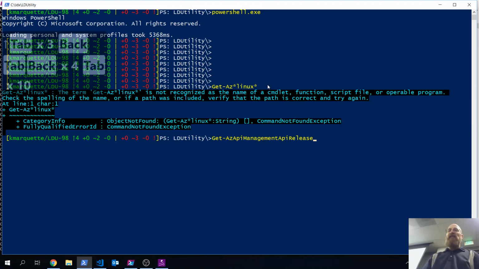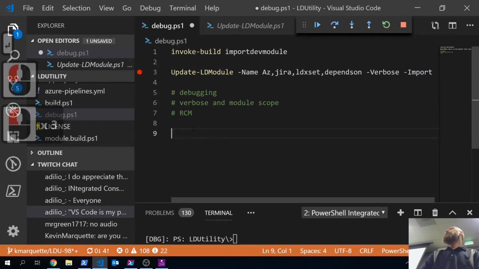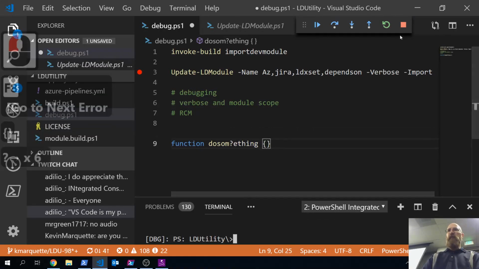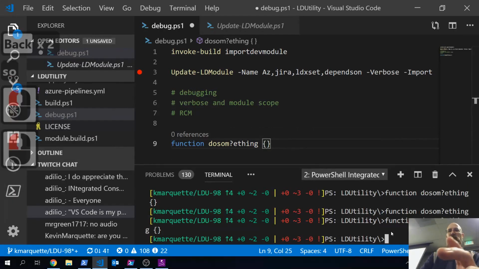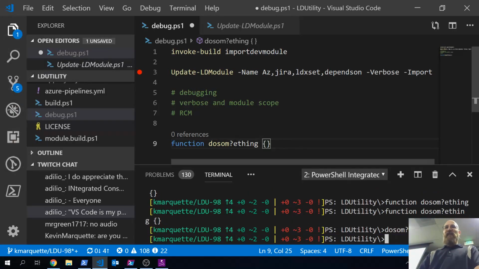Oh man, is that a valid character? Got me thinking now. Debug. Well, the question mark's a valid character, right? Function Do-Something. Or is it? Here's a valid variable. Oh, my debugger. Yeah, so the question mark's a valid character. I mean, don't ever do that. So what was the character you were just saying? Star, right?